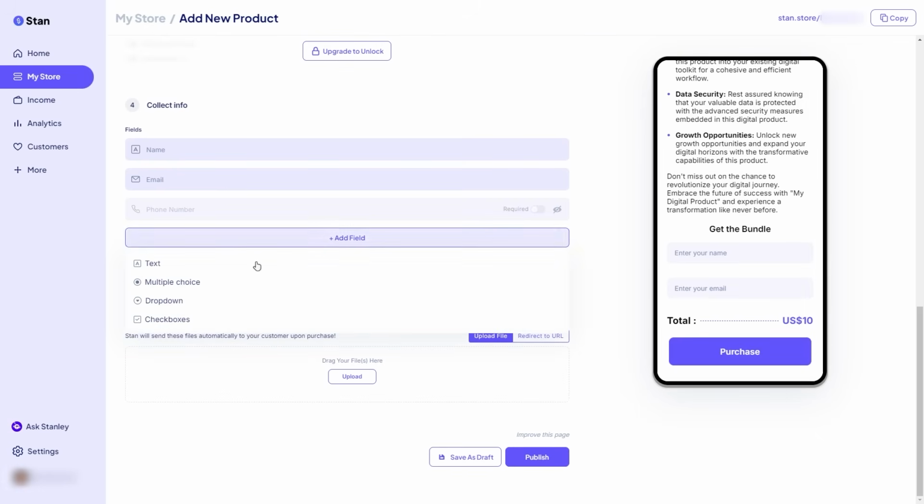You can also add fields. They do have options for checkboxes, drop-downs, multiple choice, and text. So if you wanted to add something like, "I understand this is a digital product, it will not be shipped," you could add that as a checkbox so that they have to check it. So there's no confusion on it being a digital product.